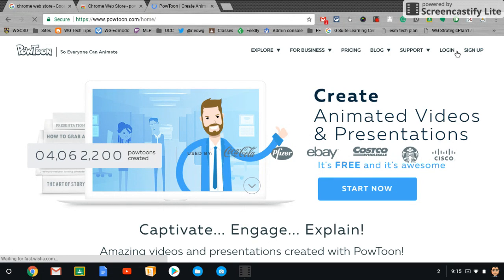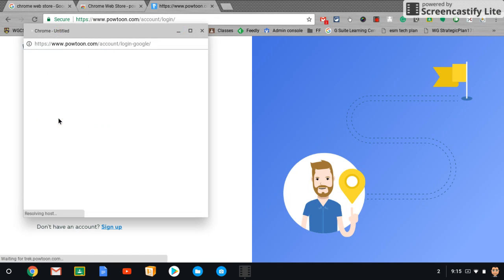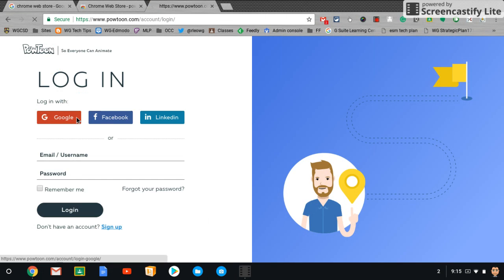So when I either go to sign up or log in, you should see a sign for Log in with Google. There it is. When I click on it, it's just going to ask me which account I want to use. I have a couple of different Google accounts, but since I'm at work, I'm going to use my West Genesee account. Once I click on it, it already knows pretty much my username, my password. All that information is stored in my account, and I'm instantly logged in and I'm ready to go.